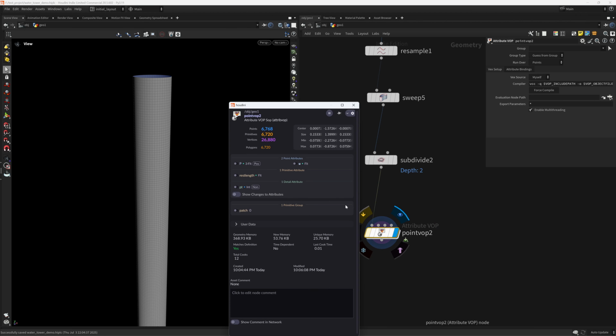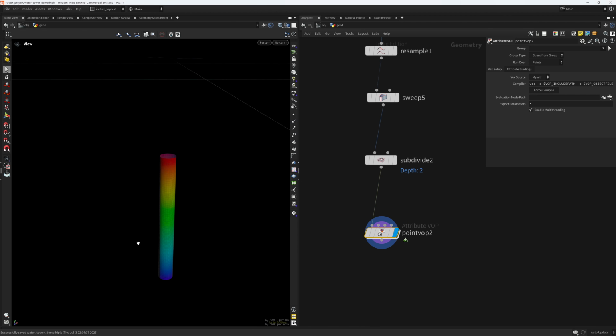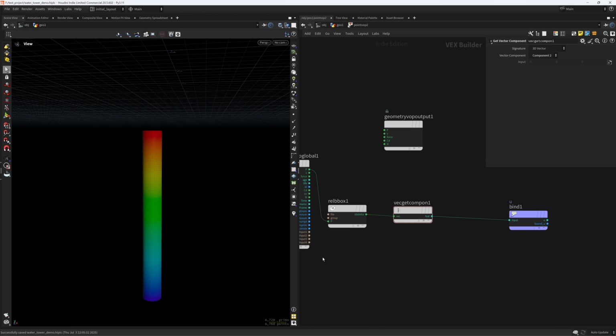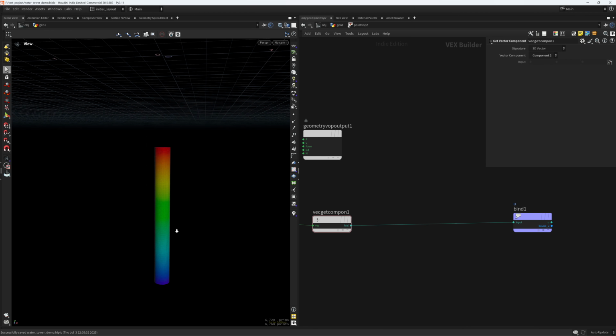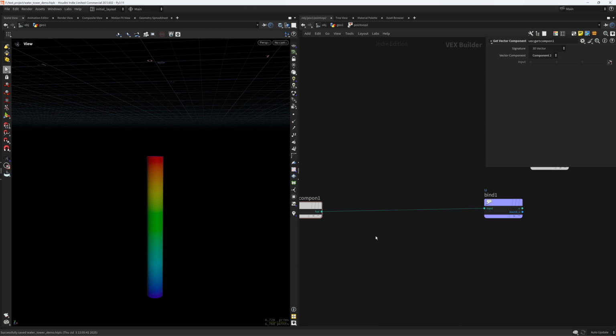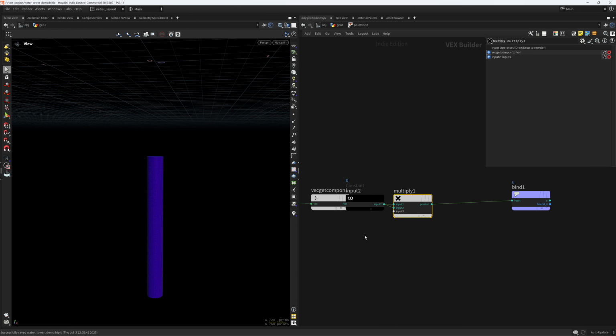So if we go back and visualize that, as you can see, it will be a value from 0 to 1 from that relative point bounding box, 0 and 1 at the top, and everything in between. So now we want to manipulate this value to create some details. In order to repeat this attribute along the curve, we can do the following. We can take this output, create a multiply, and create a constant in here.